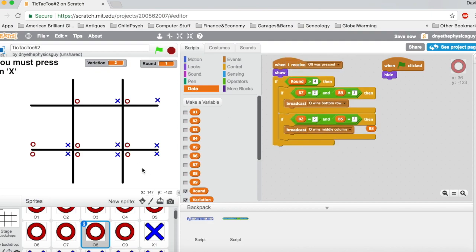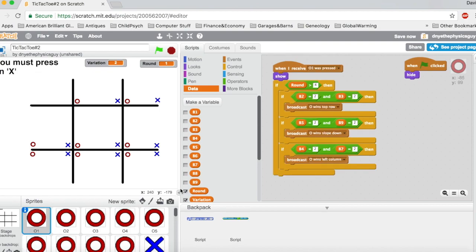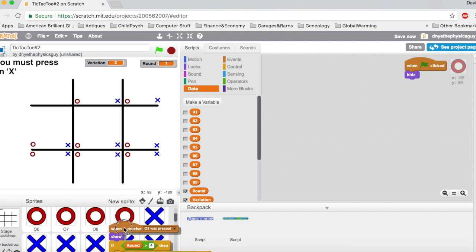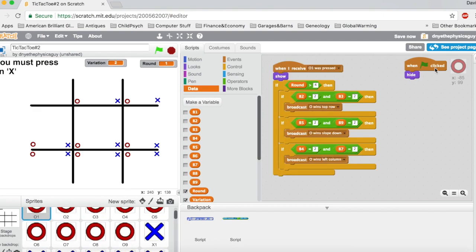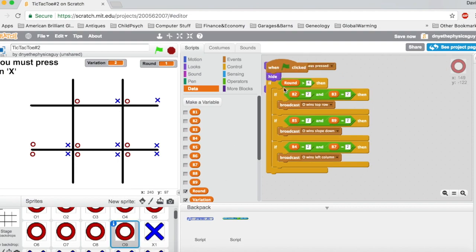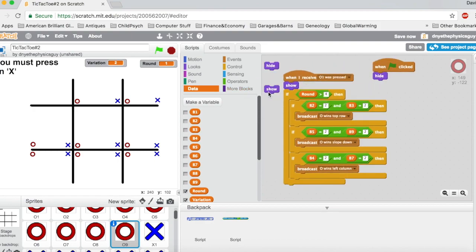Last but not least, this will be very similar to one of these. So we'll take the scripts from 01 and put them into 09. So I'm going to take this, put it in over here, and put this in here, and here we go. What do we have? Get rid of these.